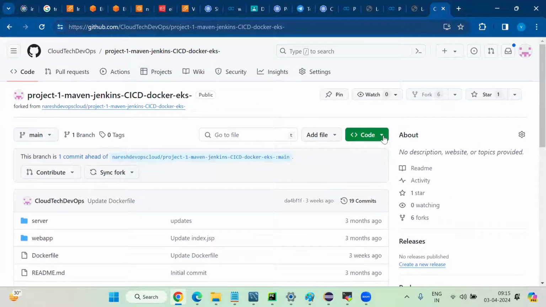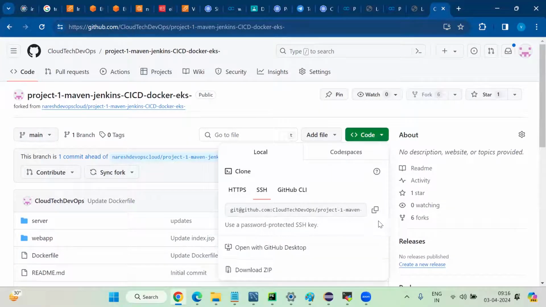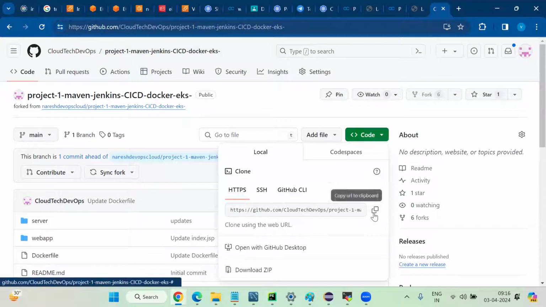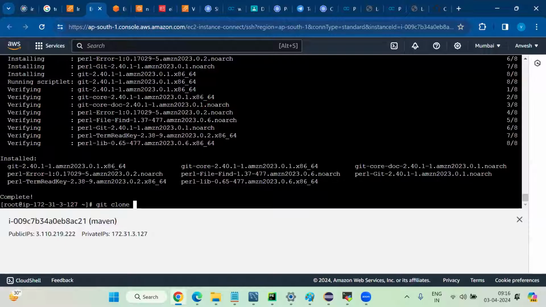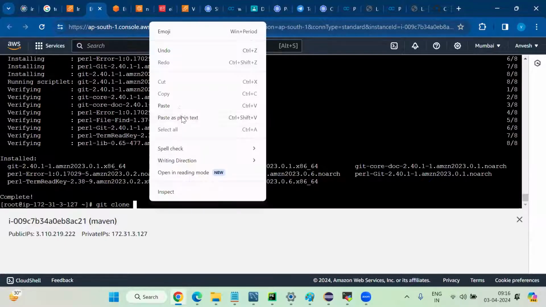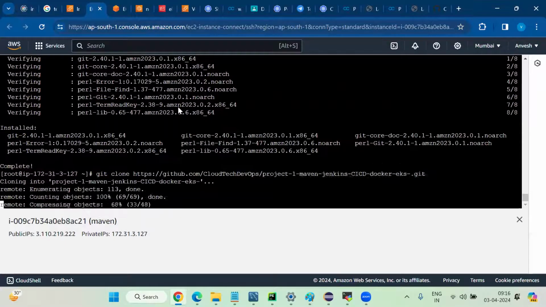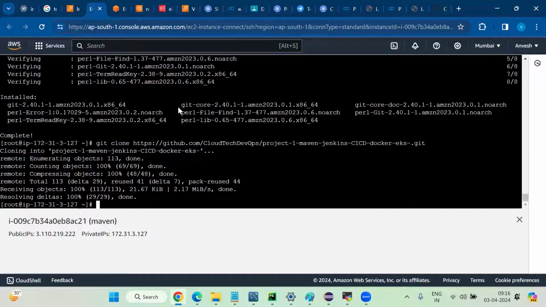So I'm going to clone now. SSH, I don't know if it is there. No, it's not there, this is a new instance. So I'll just go with HTTPS. I'm not going to push anything, I'm just going to clone. Okay, I have cloned a project, which is a Java project.